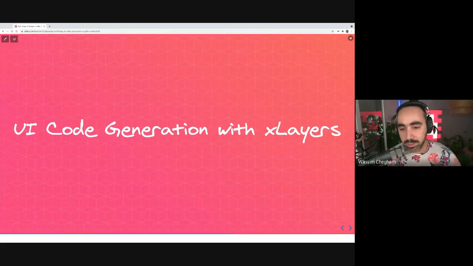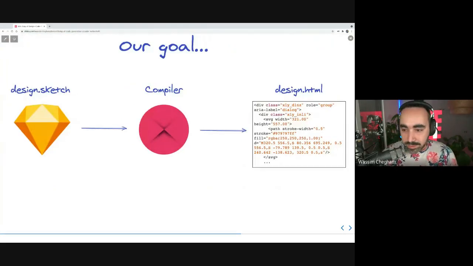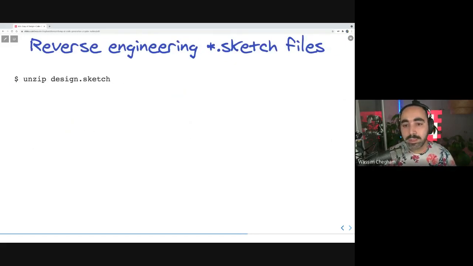How can we apply these techniques in X layers? So X layers, I think you now understand, is basically our compiler, which will help us take a Sketch design and convert it into an HTML file. That's the simplest use case. So first of all, let me tell you a story. That's how I had the idea of building X layers.